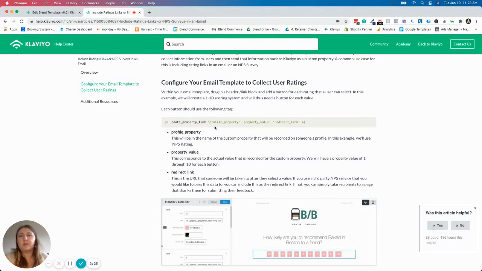And as you can see, there are 3 areas in green, and these are the areas that you need to change. The redirect link means that you always have to send someone to a link, and that's what Klaviyo needs in order to record the click. So we always have to have a link at the end. The profile property and the property value are basically what your custom property is going to be.